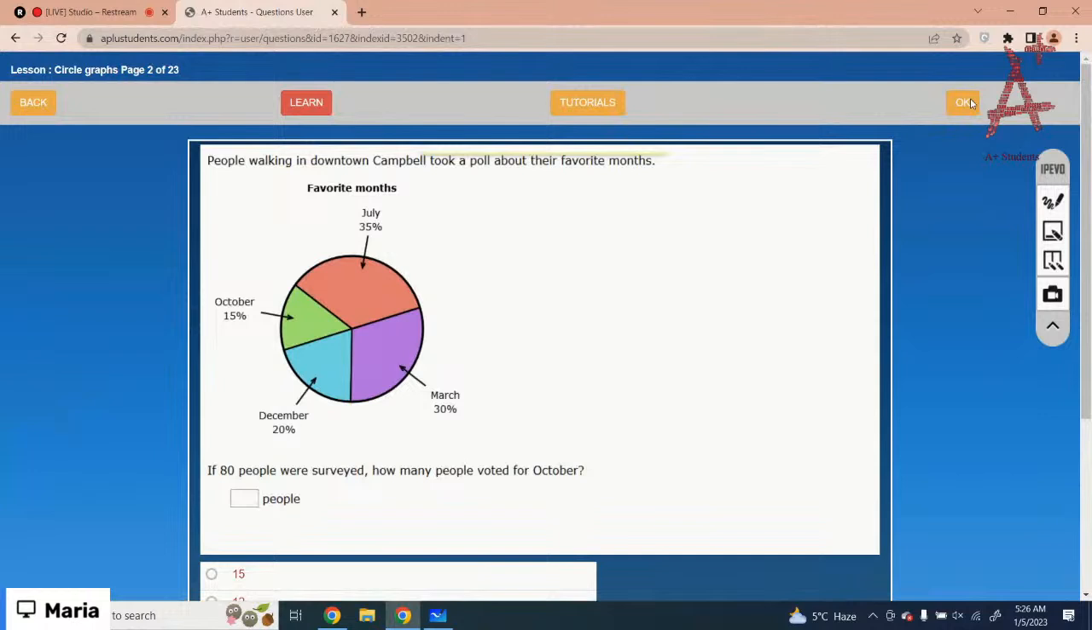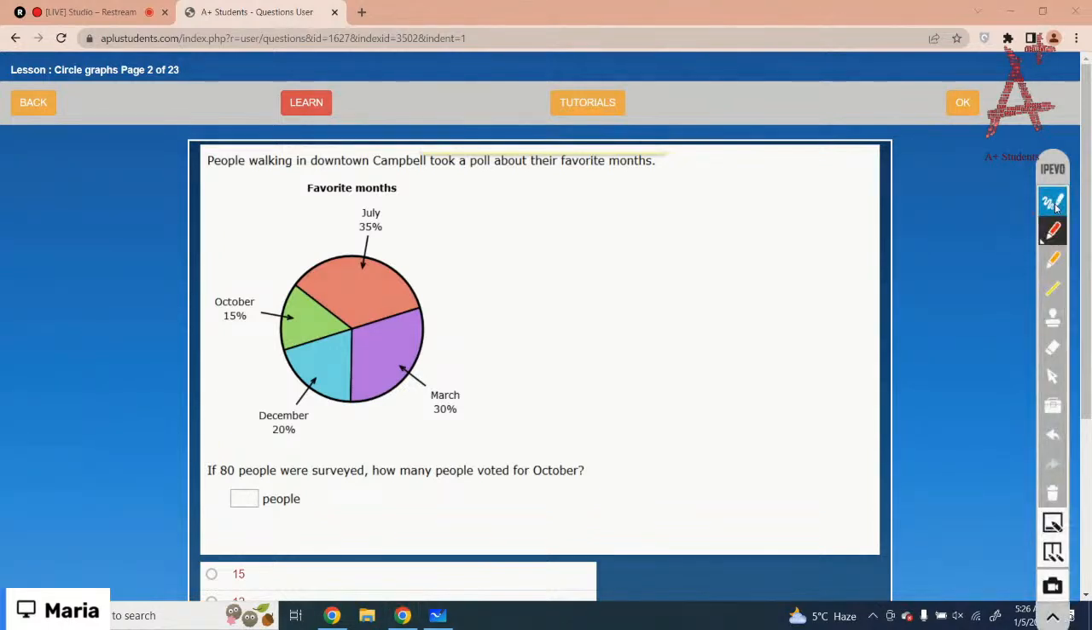Okay, the next one: people walking in downtown Campbell took a poll about their favorite months. July 35%, March 30%, December 20%, and October 15%. If 80 people were surveyed, how many people voted for October? So the total number of people who answered is 80. October has 15%, so just calculate 15% of 80.